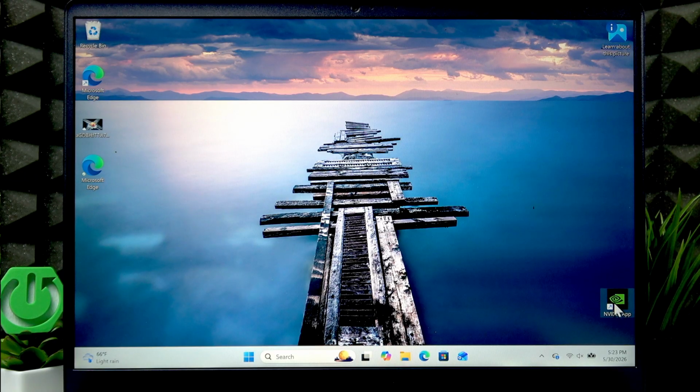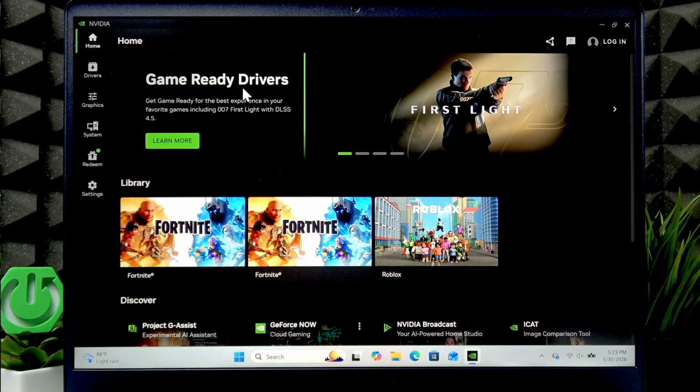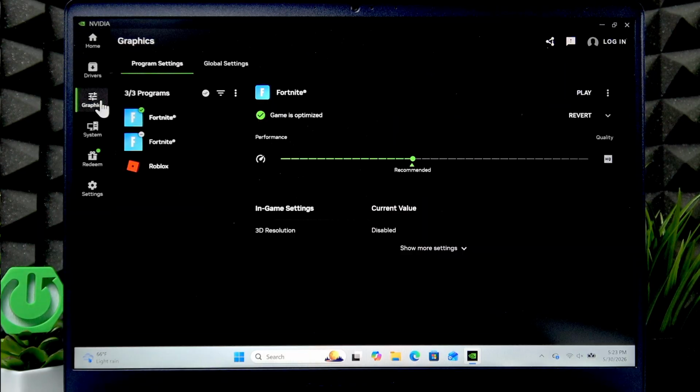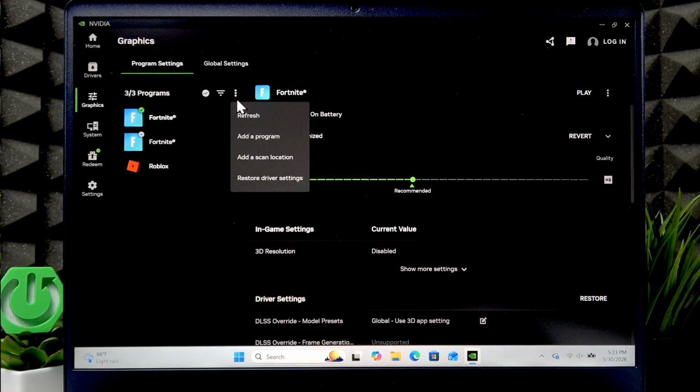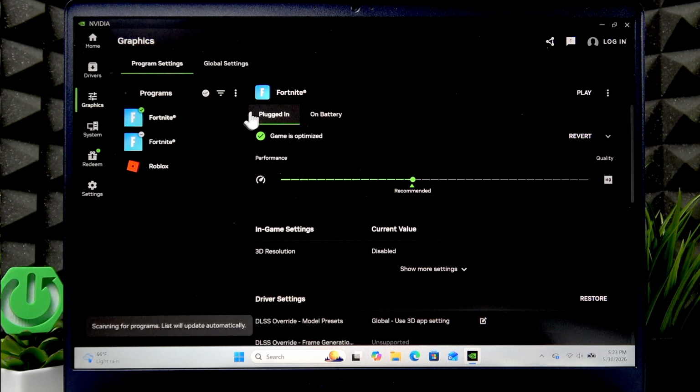So you will need to install the NVIDIA App on your laptop, then restart your computer, then just download any game on your PC, install it, go to graphics section in NVIDIA application, then to find the game on your computer, just click this three-dot icon right here, select refresh, and let the NVIDIA app locate the game.